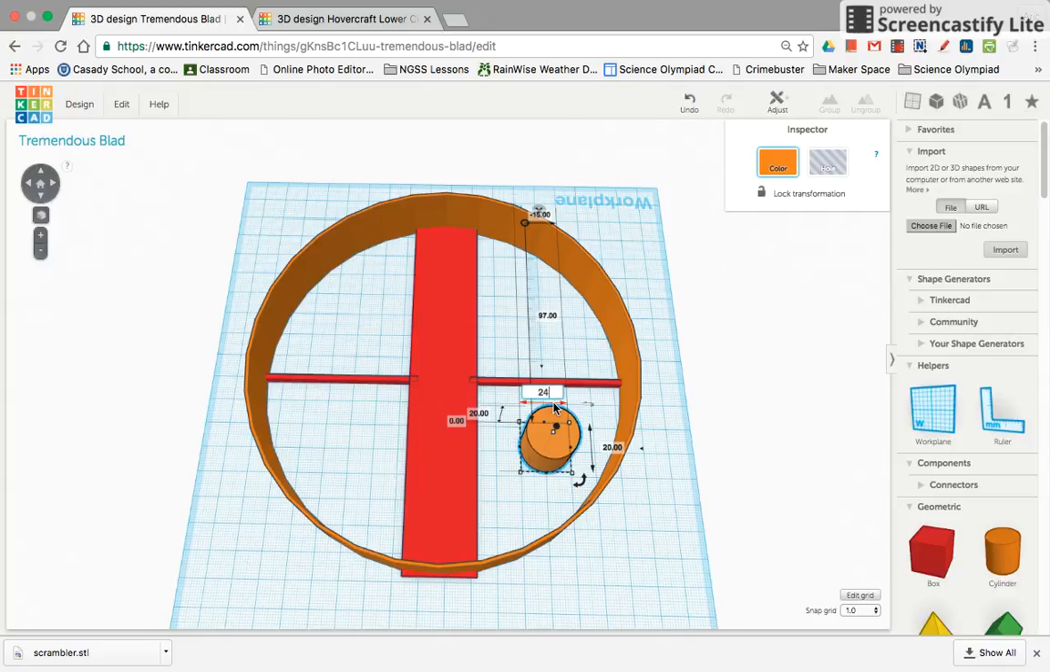And we're going to go 24.45 on these. Let's align it.